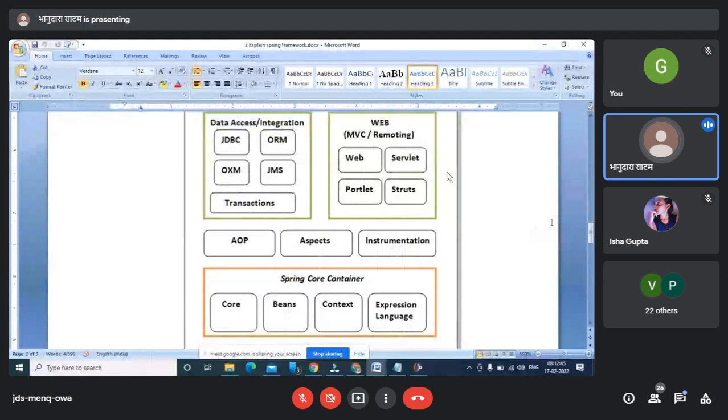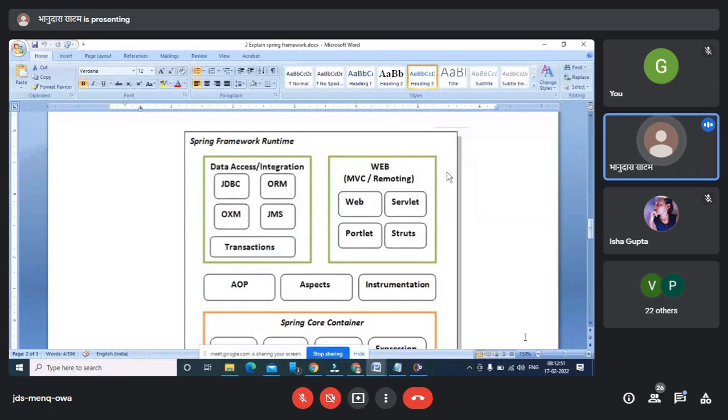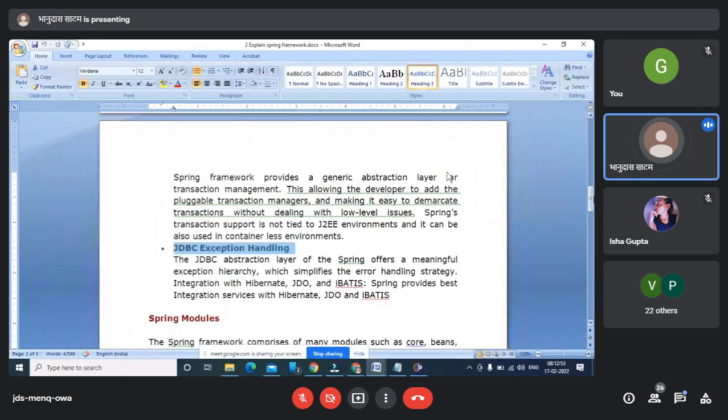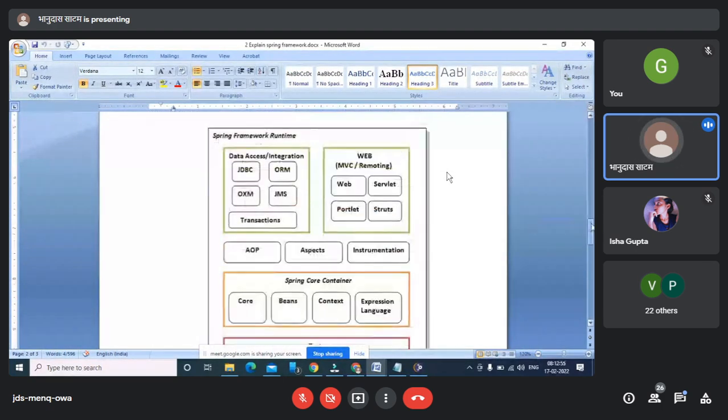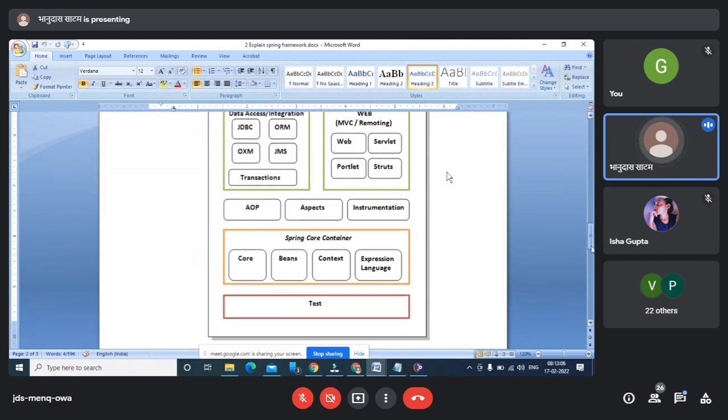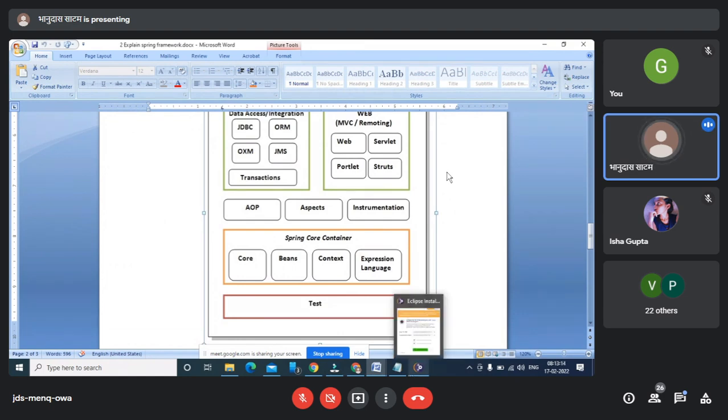If you look at that, yesterday I explained the modules Spring has, and these are the various modules Spring has. If you see, this is data access integration, web integration, aspect oriented programming, and core beans and context and expression, the SpEL, the Spring Expression Language. And these are the JUnit testing where you are supposed to test your application here.